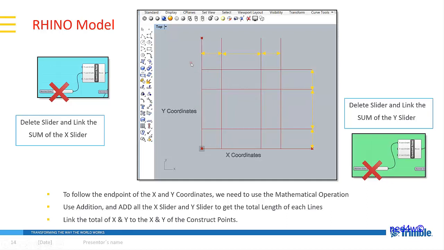But the thing is, the last point of the Y coordinates and the last point of the X coordinates doesn't match the X and Y grid lines. So for us to match that, we need to delete the slider, and then we need to sum up the X slider and the Y slider, and then link that one to our Y and X coordinates.